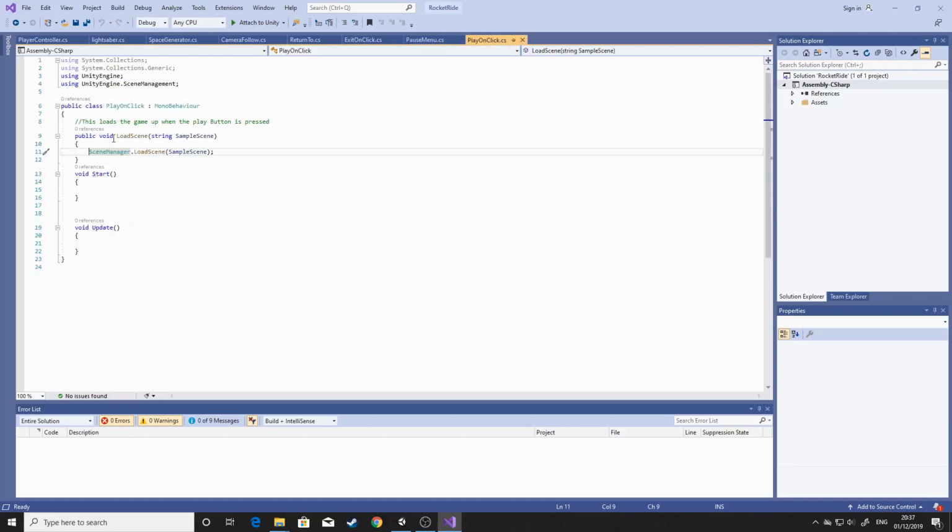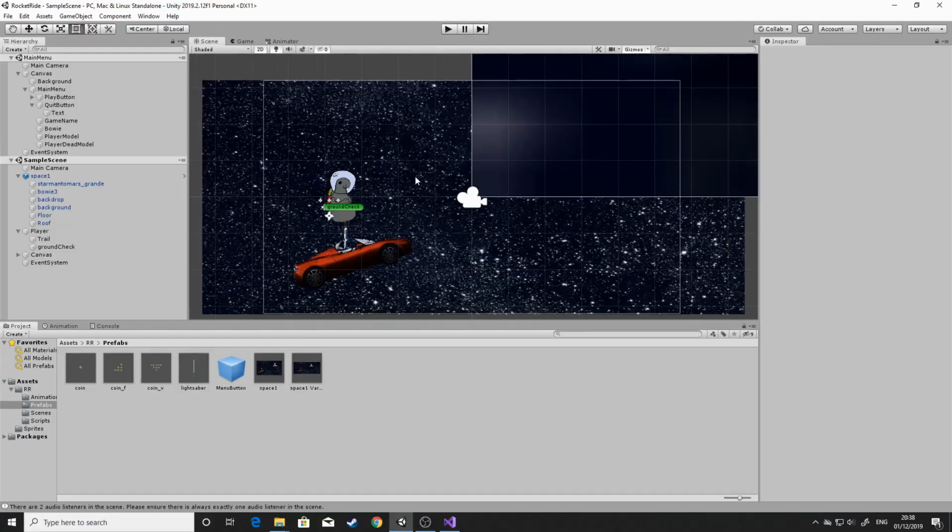This is the play button, so this essentially is when you click, it's loading up the game for the player to actually play. That's pretty much it for my game.